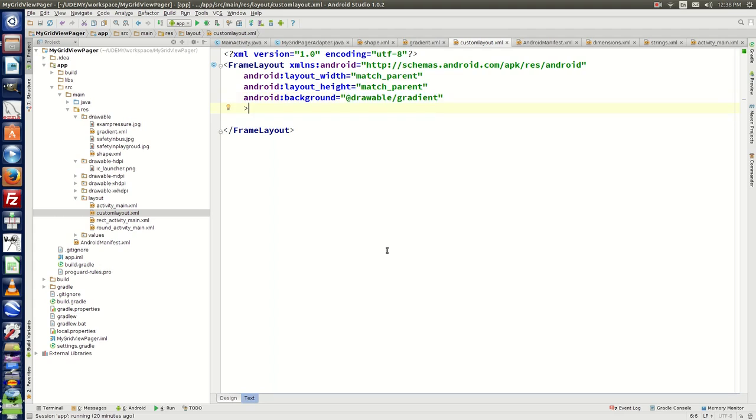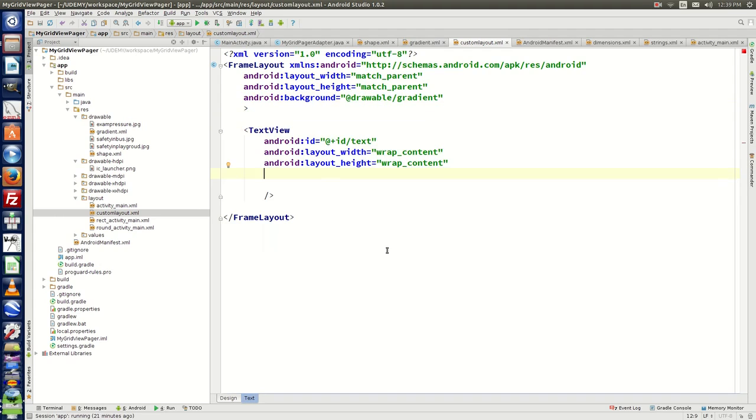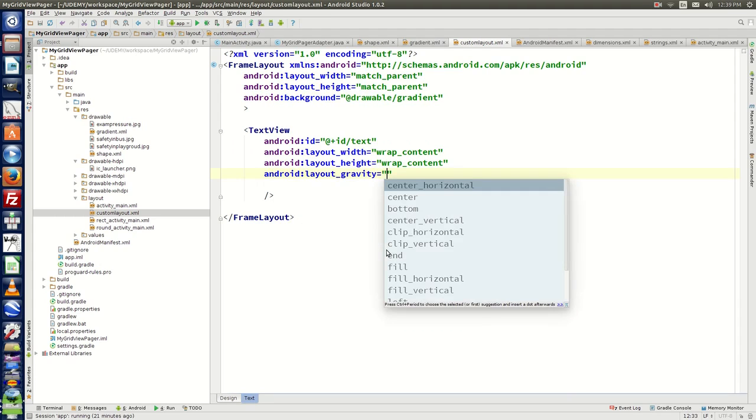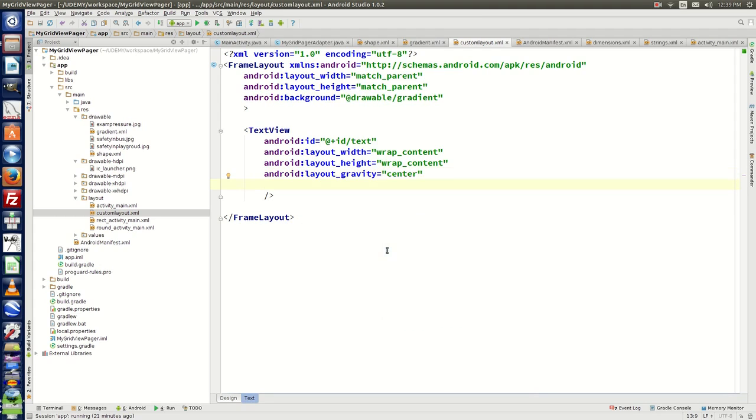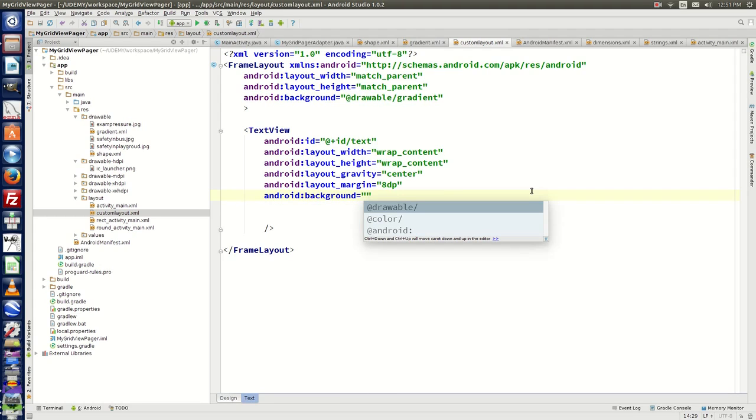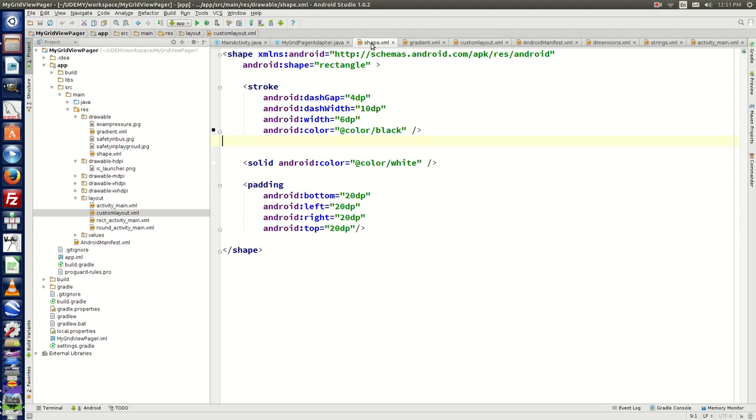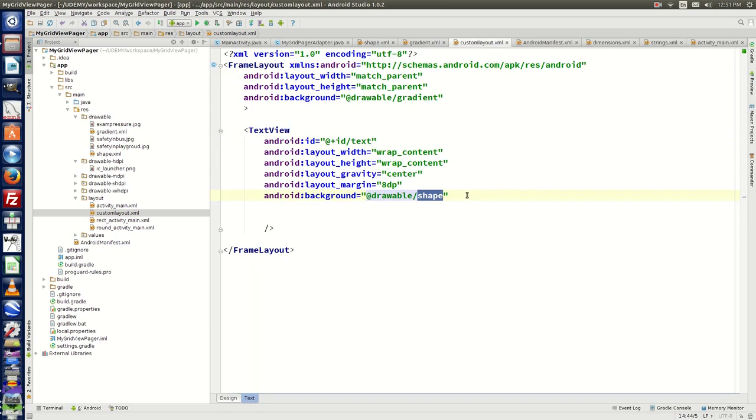Save it. Next we need to define one TextView inside the FrameLayout. Let's do it. Let's define the gravity and define it as center. Let's define the margin, 8dp. Next thing which we need to define is the background. So we say background drawable, and let's define shape here. Shape here is referring to shape.xml, which we defined just a couple of minutes back.